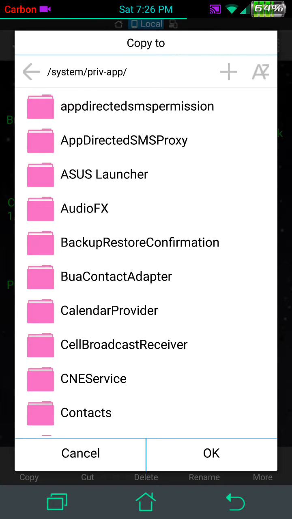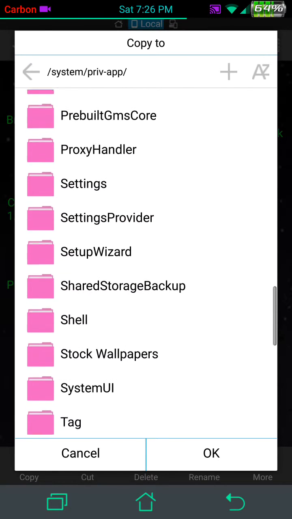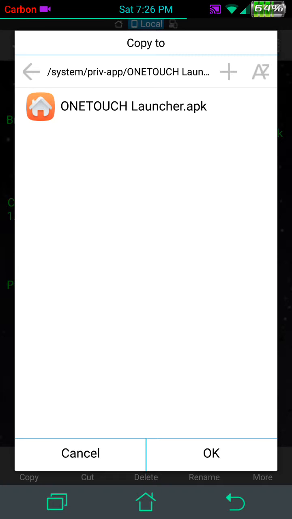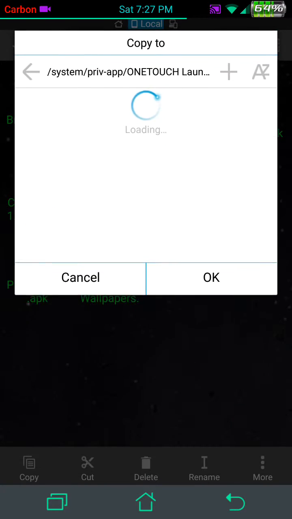That folder has got to be named exactly the same as the APK that you're going to put in it, minus the .apk. So the app I am going to put in here is called One Touch Launcher. Scroll down and you'll notice I've already got a folder called One Touch Launcher. One Touch is all capital letters, and Launcher, the first letter is capital, because that is exactly how the APK itself is named. One Touch, all caps, and then Launcher. Remember, you don't put .apk on the folder. One Touch Launcher right here, and there is no .apk after it.